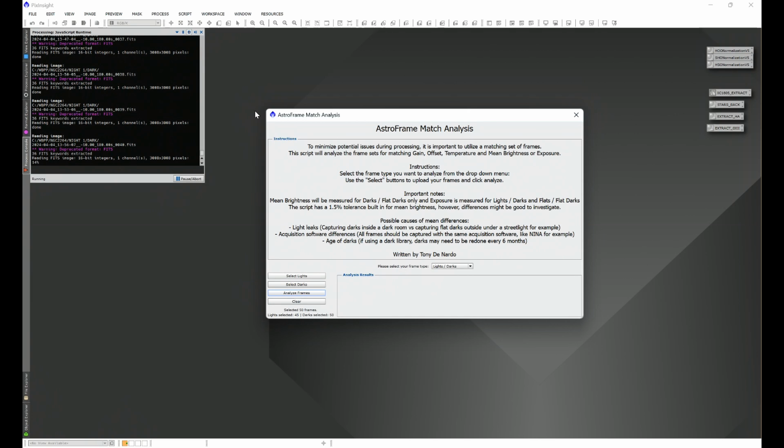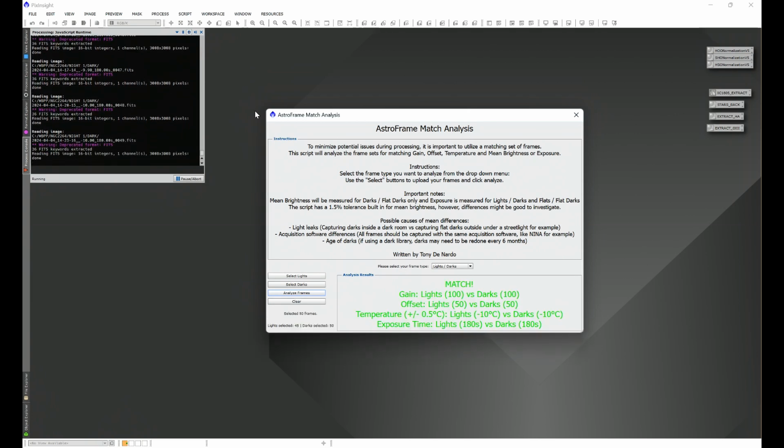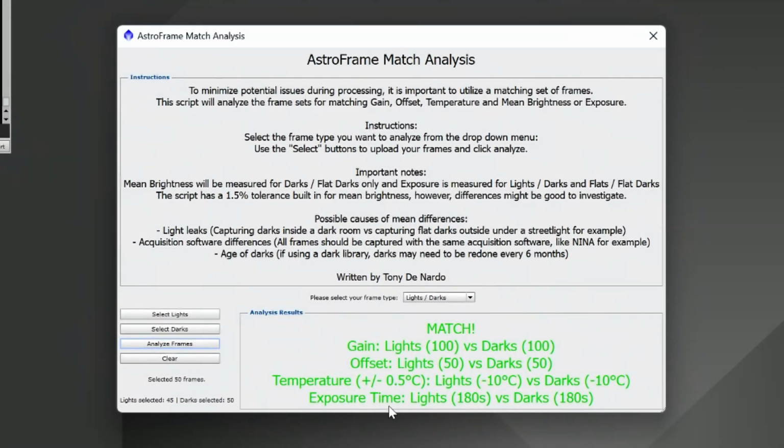Now, what it's going to match is gain, offset, temperature, and exposure time. As long as this information is contained within your image data, you'll be able to pull it. Now, exposure time is going to be used for lights versus darks and flats versus flat darks, because exposure time is important. If you use darks and flat darks, what it's going to do is measure the mean value. And I'll show you that here in just a moment. If everything matches, you'll get a green light.